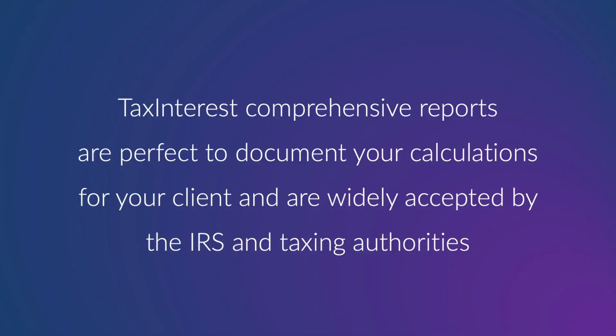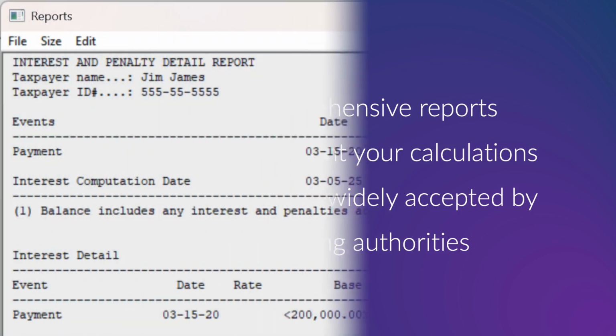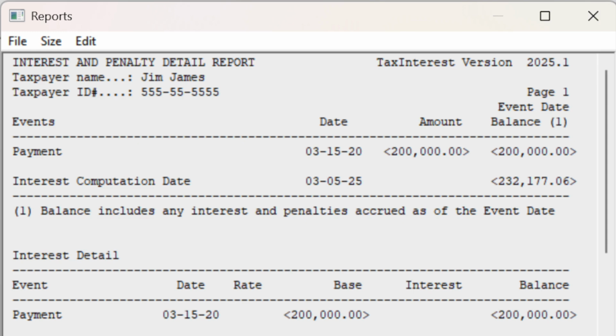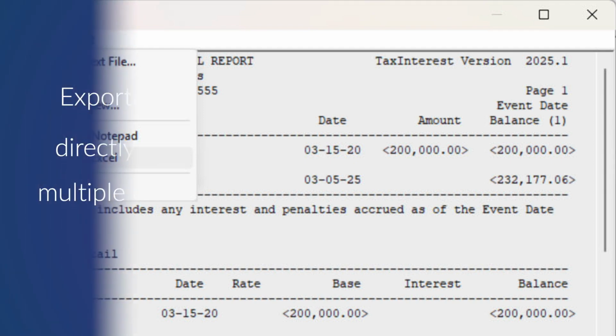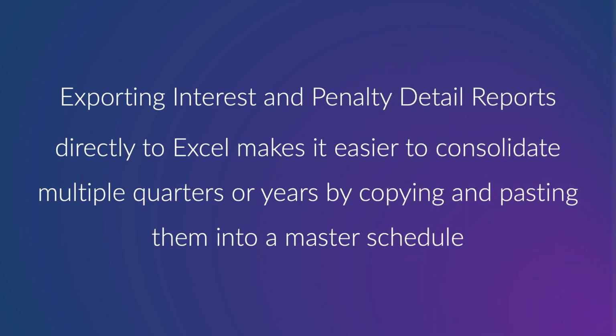The comprehensive reports that TaxInterest produces are perfect to document your calculations for your client and are widely accepted by the IRS and taxing authorities. Simply select Print from the File menu to print, save the report as a text file, or export to Notepad. You can also export the report directly to Excel, making it easier to consolidate multiple quarters or years by copying and pasting them into a master schedule.